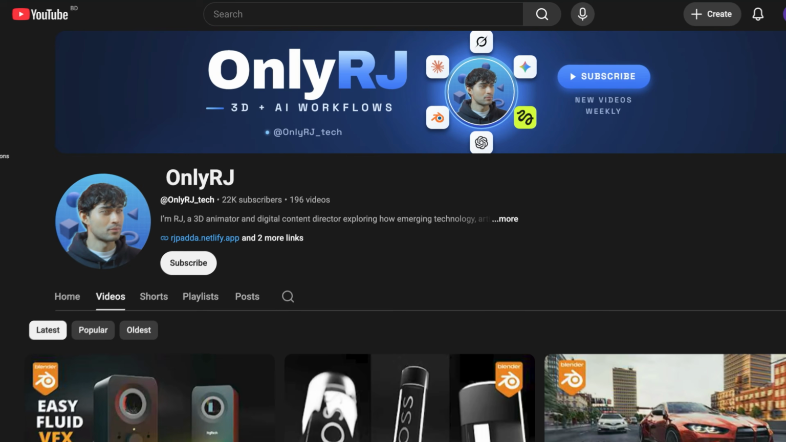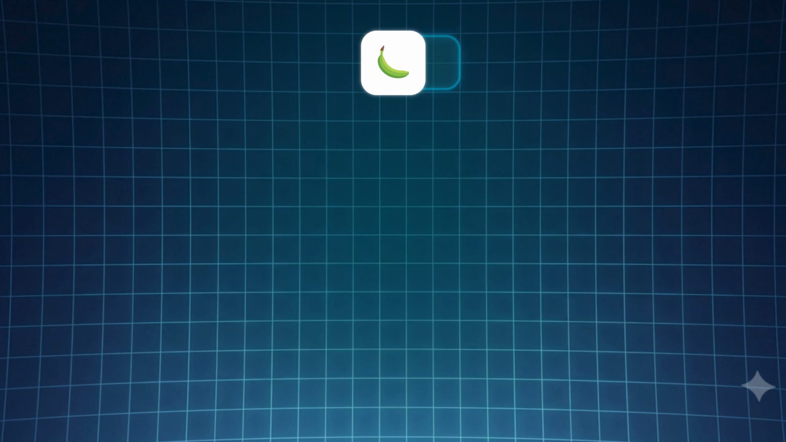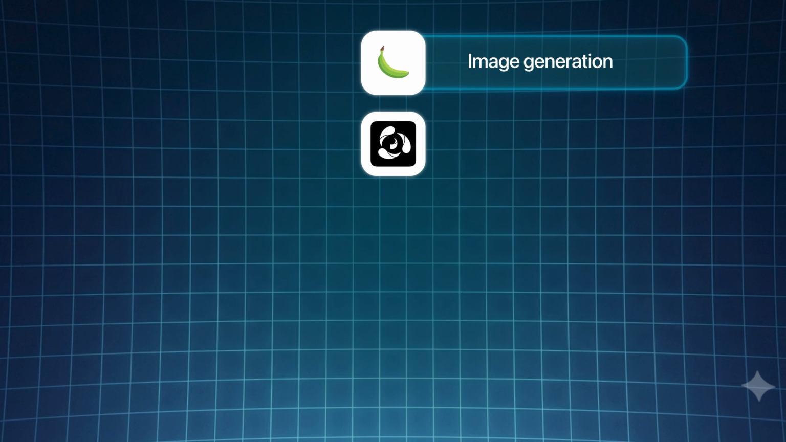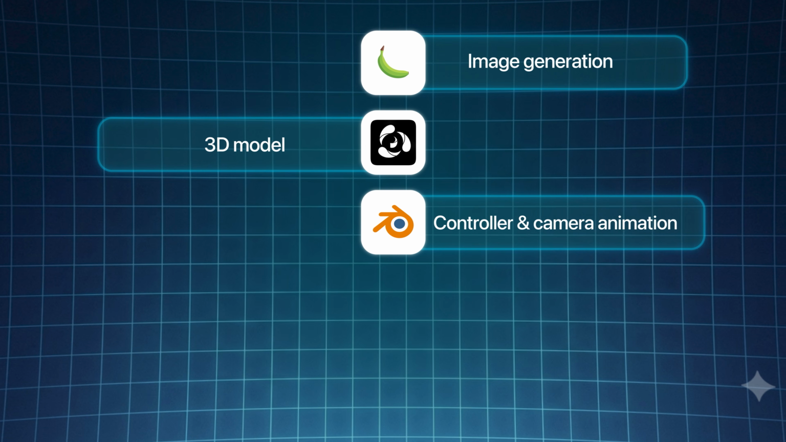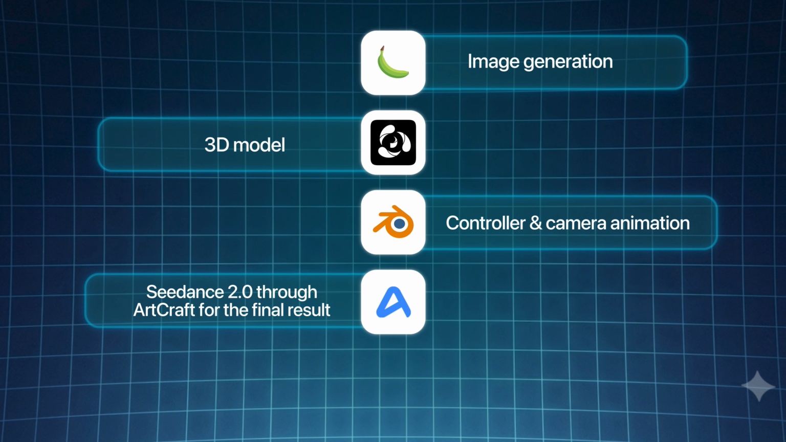If you're new here, this channel is going to be all about AI and 3D workflows. I'm going to walk you through the exact tools I used to make this ad. Here's the tool set: Nano Banana Pro for image generation, Rodin Gen 2.5 for the 3D model, Blender as the control layer and camera animation, Seedance 2.0 through ArtCraft for the final render, and DaVinci Resolve for the editing.